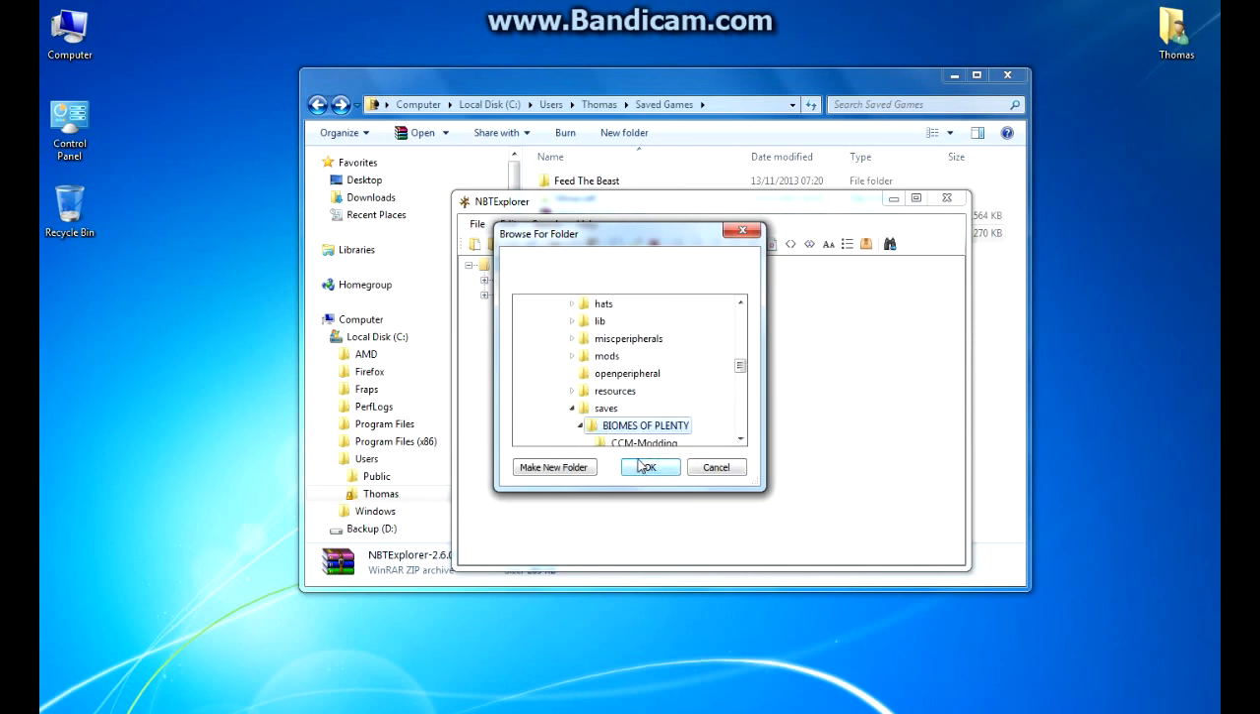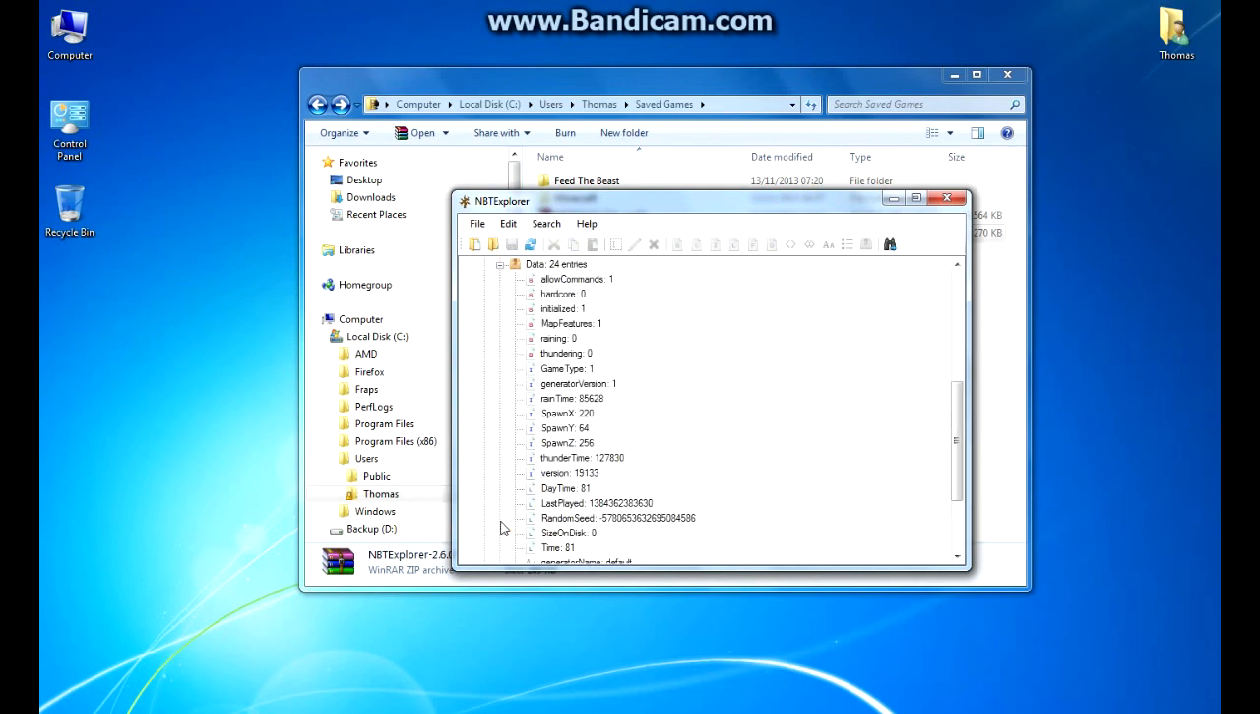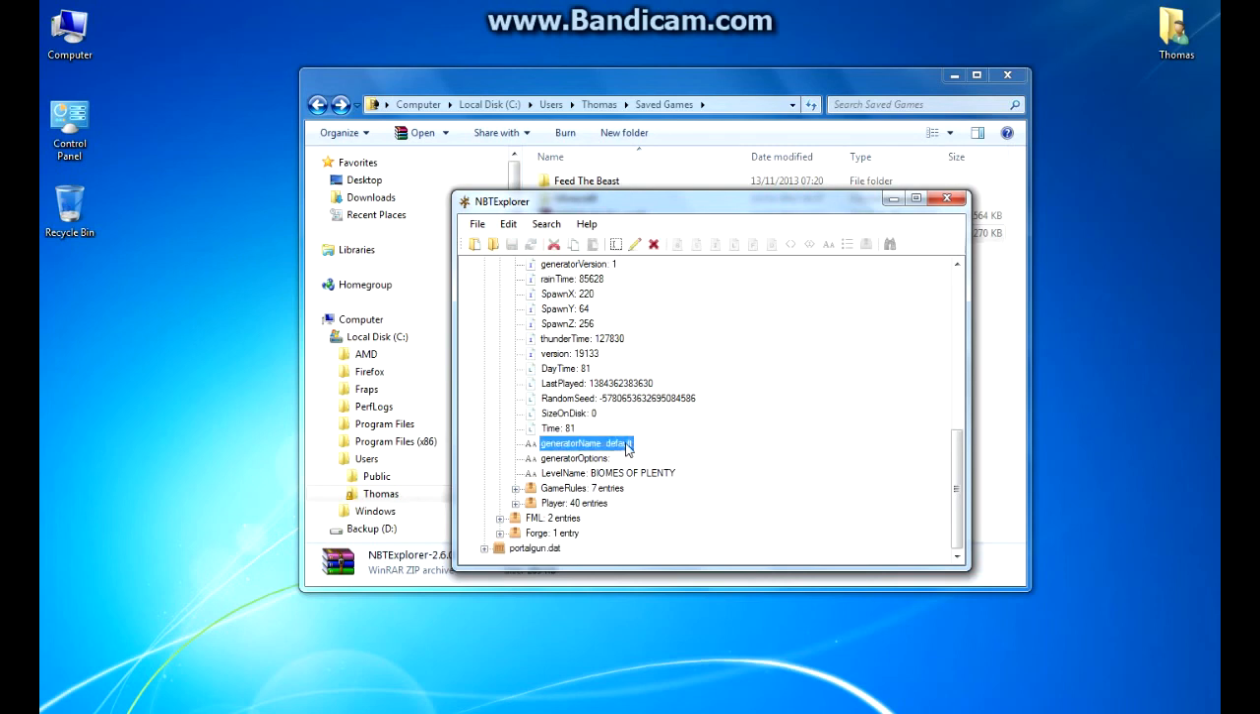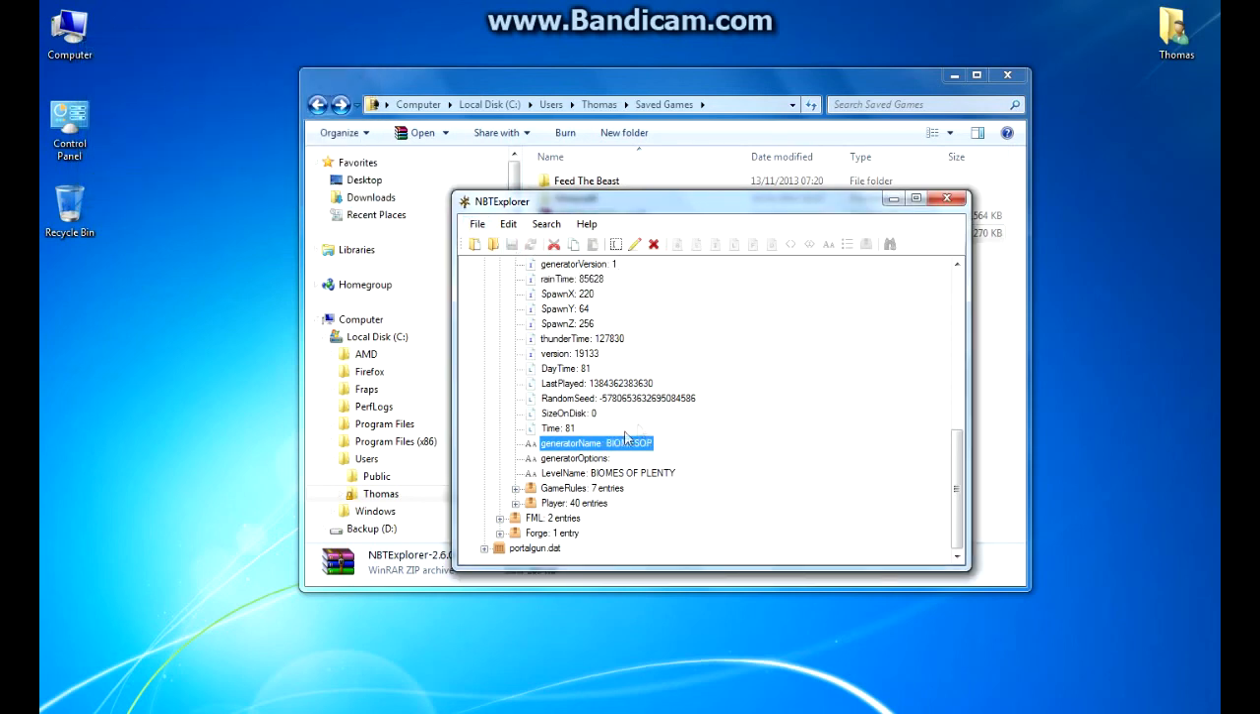Directory, saves, biomes are plenty. Okay, then you want to go down to level.dat data and then find level, the generator name, and change that to the generation type you want. Now your best option is to go check on the internet for what they are, but I know for Biomes O' Plenty it is this. And then you want to click OK, save, and now you have it set to Biomes O' Plenty.